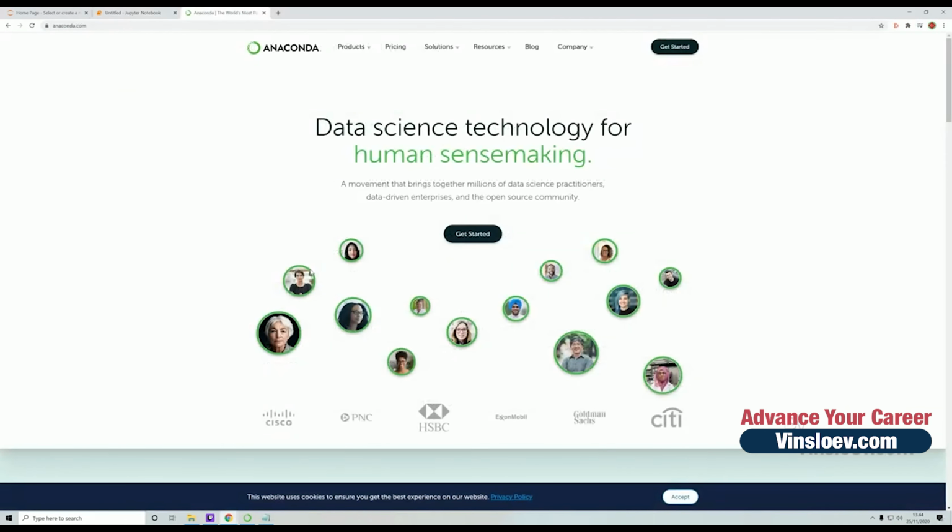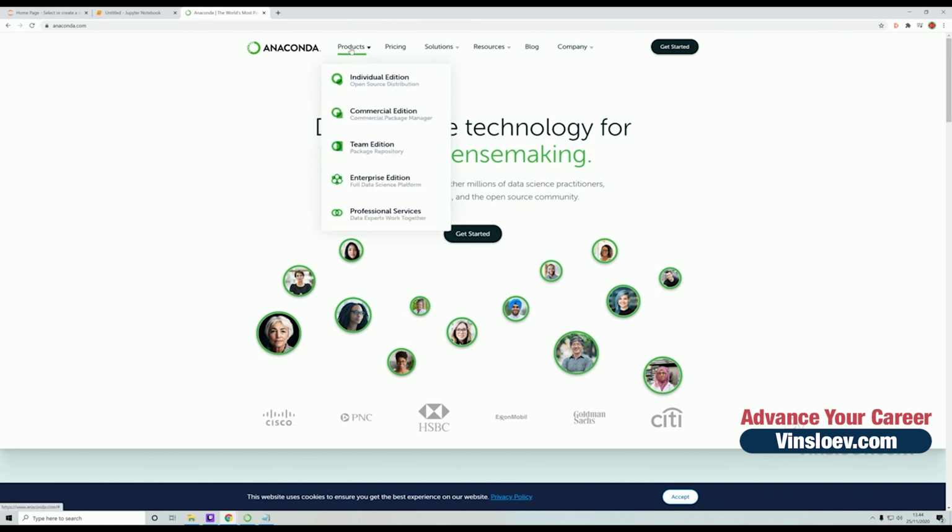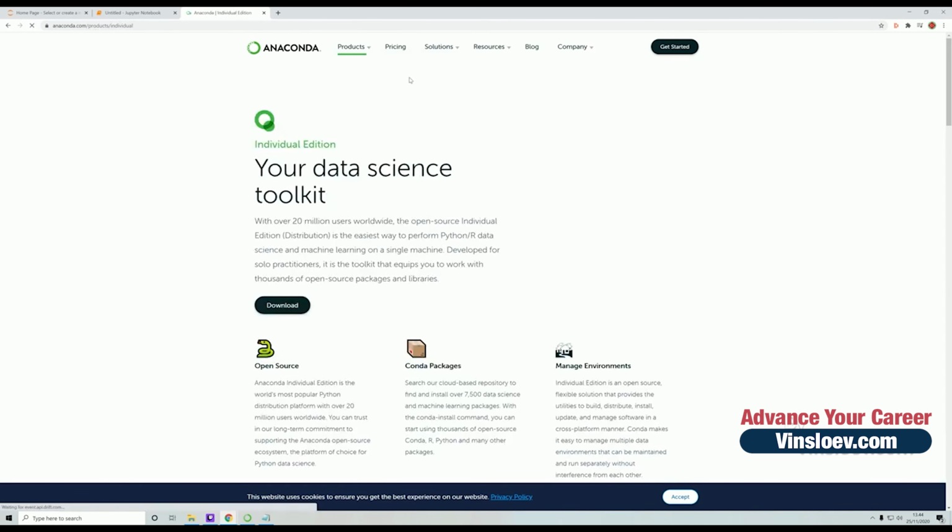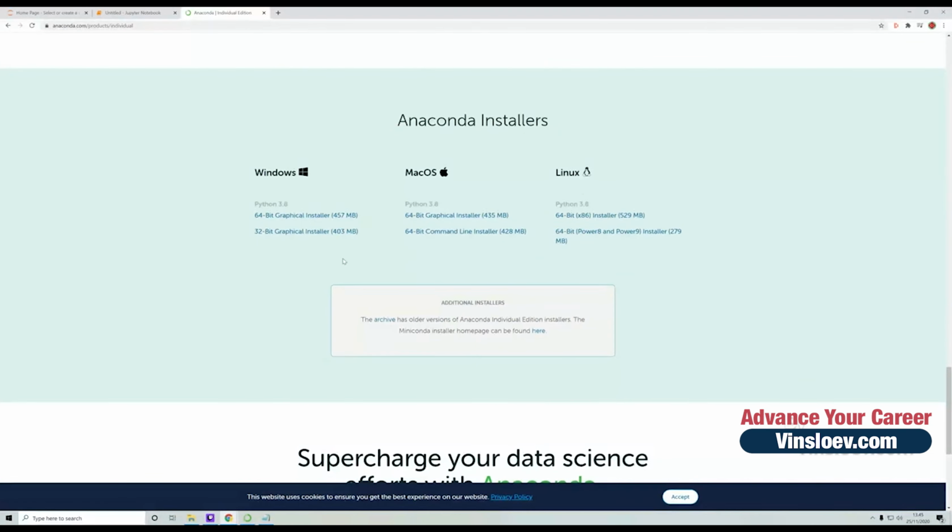So we'll be using Anaconda, which is a Python toolkit for data analysis. We will be heading over to anaconda.com, and here we'll go to the product, choosing the open source distribution, the individual edition. And here we'll simply click download, and then based on your operating system, you're going to choose either one of these: Windows, Mac, or Linux.